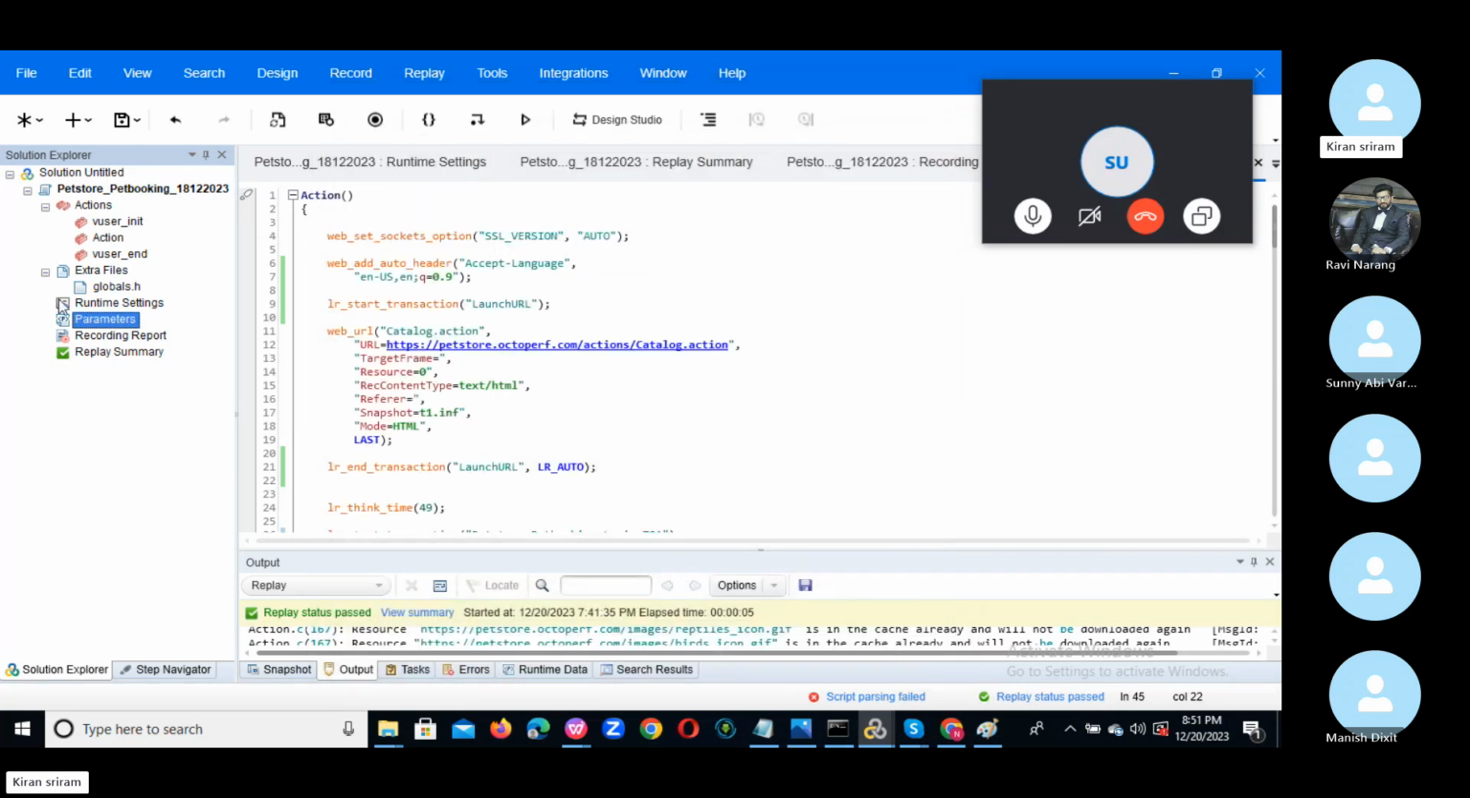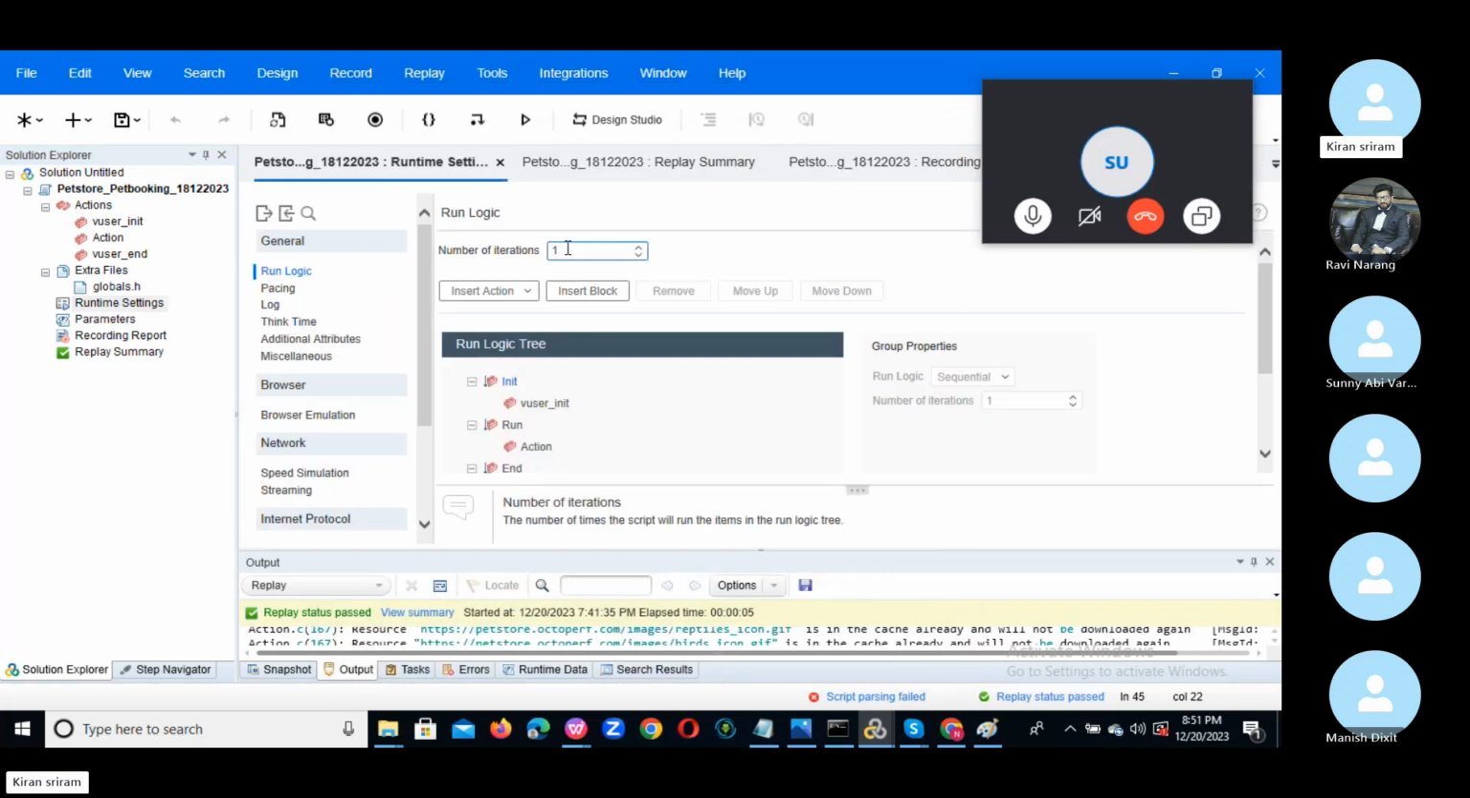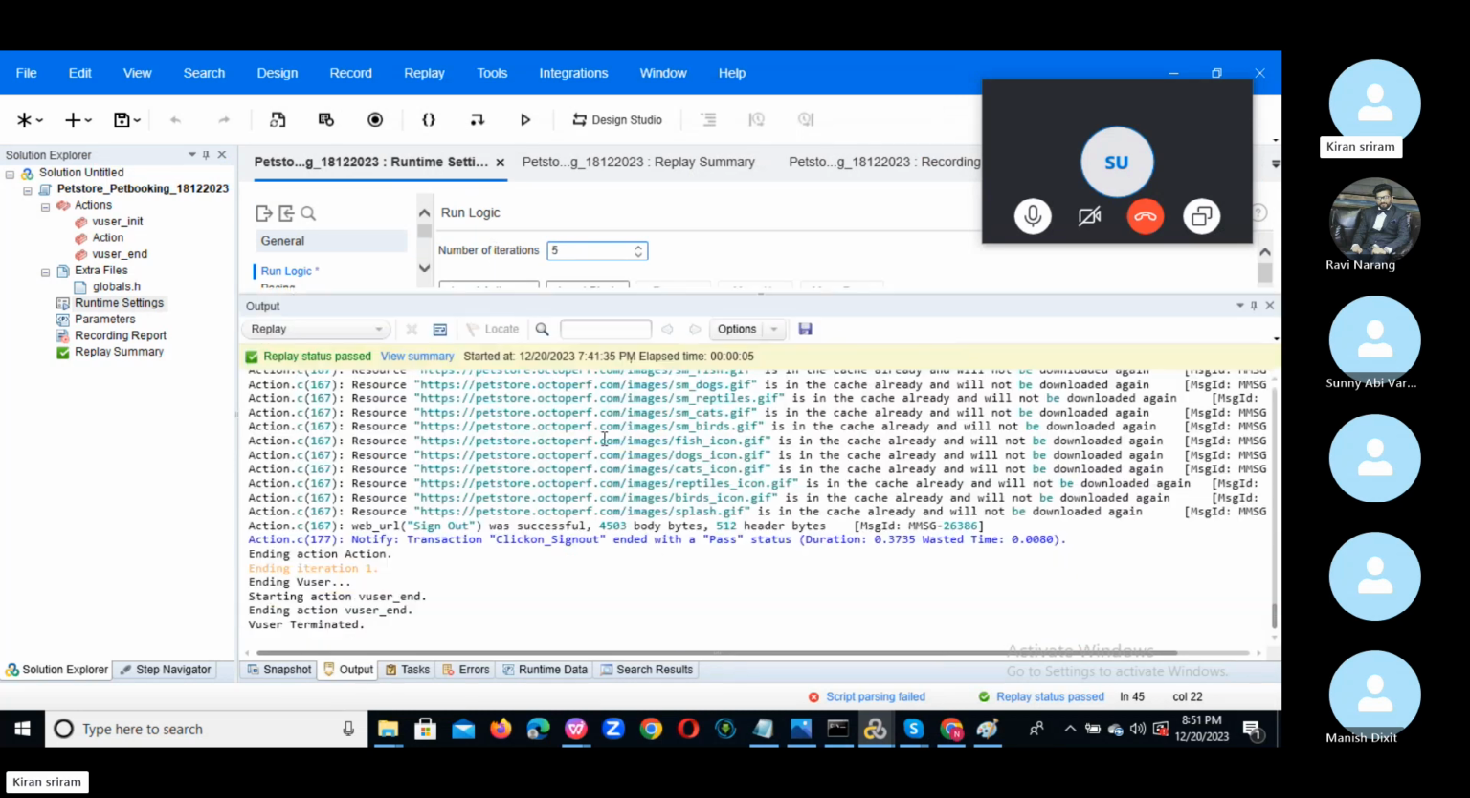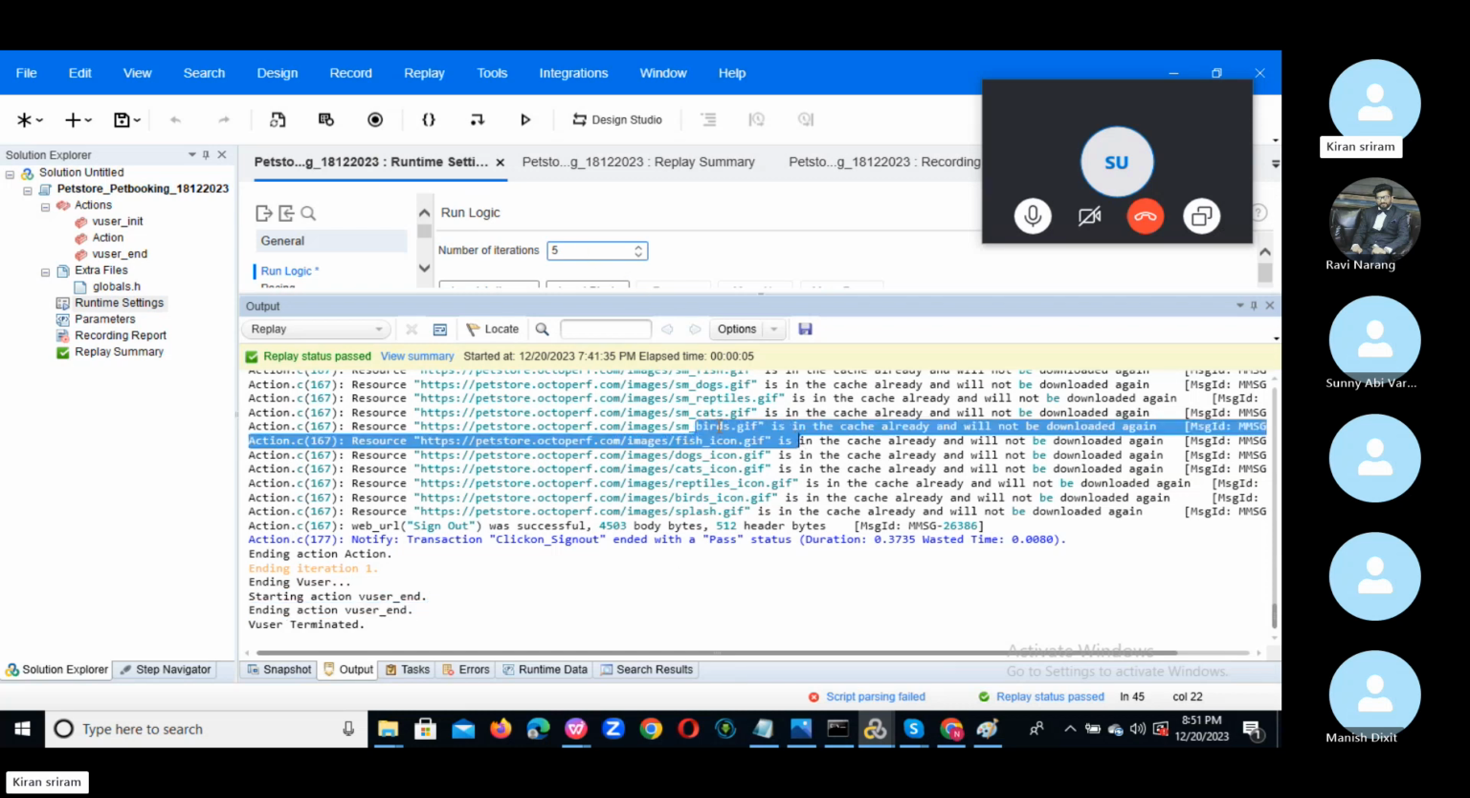In real time, when you are doing it, go to the runtime settings and execute 5 times. Then in the output window you can observe the username and password. In the first iteration, when I gave sequential, which value is picked, and in the second iteration, which value is picked. When I change to random, which value is picked. I want this list with minimum 5 iterations for every property, and everyone share it in our group.